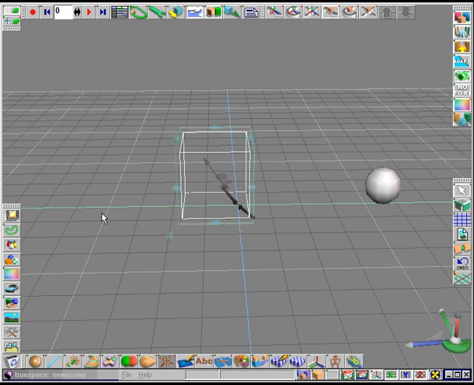Here's a quick tip. If the isolated environment is going to move, or objects will be passing in and out of the area, it helps to quad divide the cube a couple of times for better accuracy.